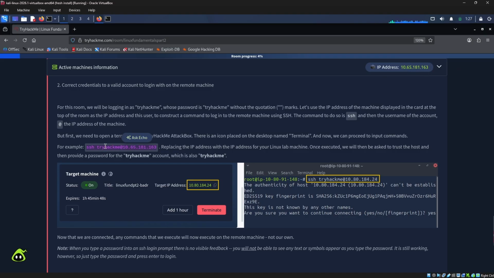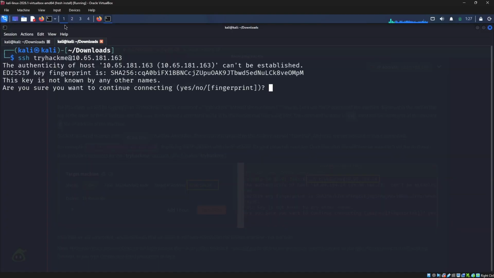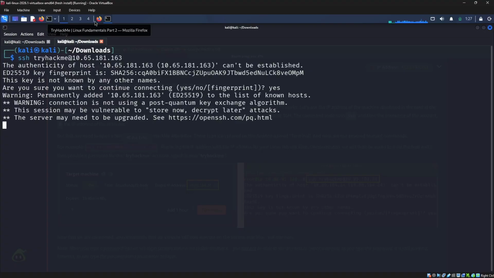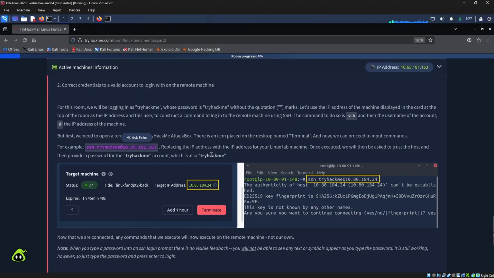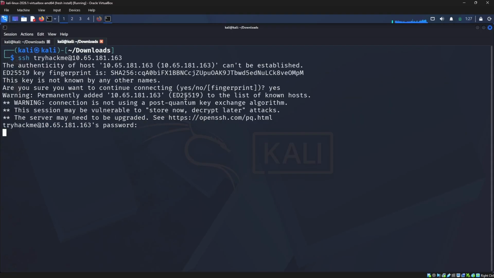Now we have the username TryHackMe. SSH is the secure shell protocol that we are going to connect with, TryHackMe is the username, and on the right is the IP address of the target mission that we are going to connect to. I'm using my mission, entering the command, and we need the password. TryHackMe is also the password, as mentioned here. Let's enter that.